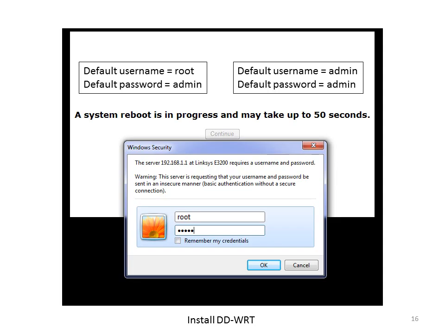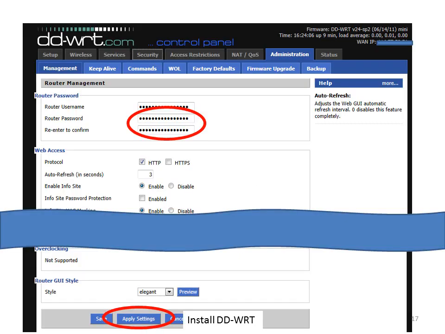When you boot up your router with DD-WRT on for the first time, your username and password have been reset. So sometimes the default username is root and the default password is admin, or the username and password are both admin, as shown on the screen.